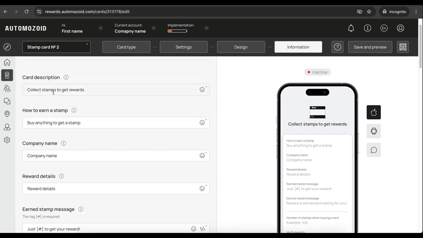So what is it called? So collect stamps to get rewards. Could be, let's call it free chip. It's just completely up to you. Just something off the top of my head.